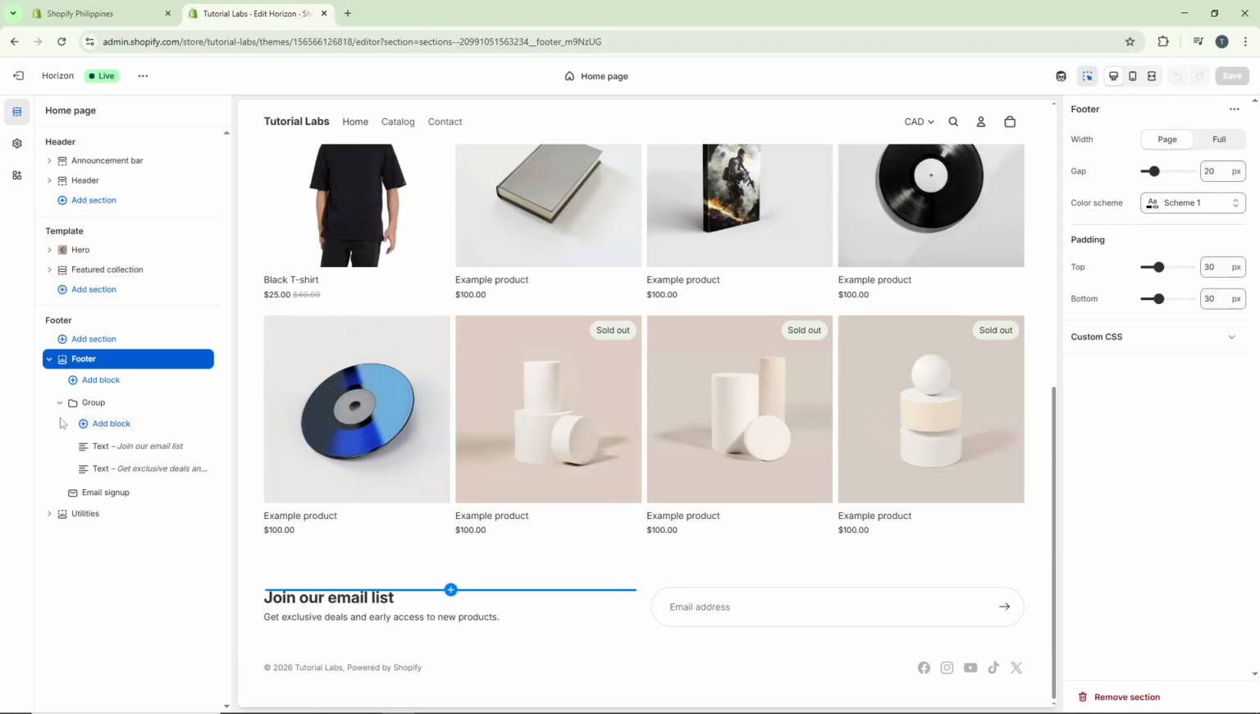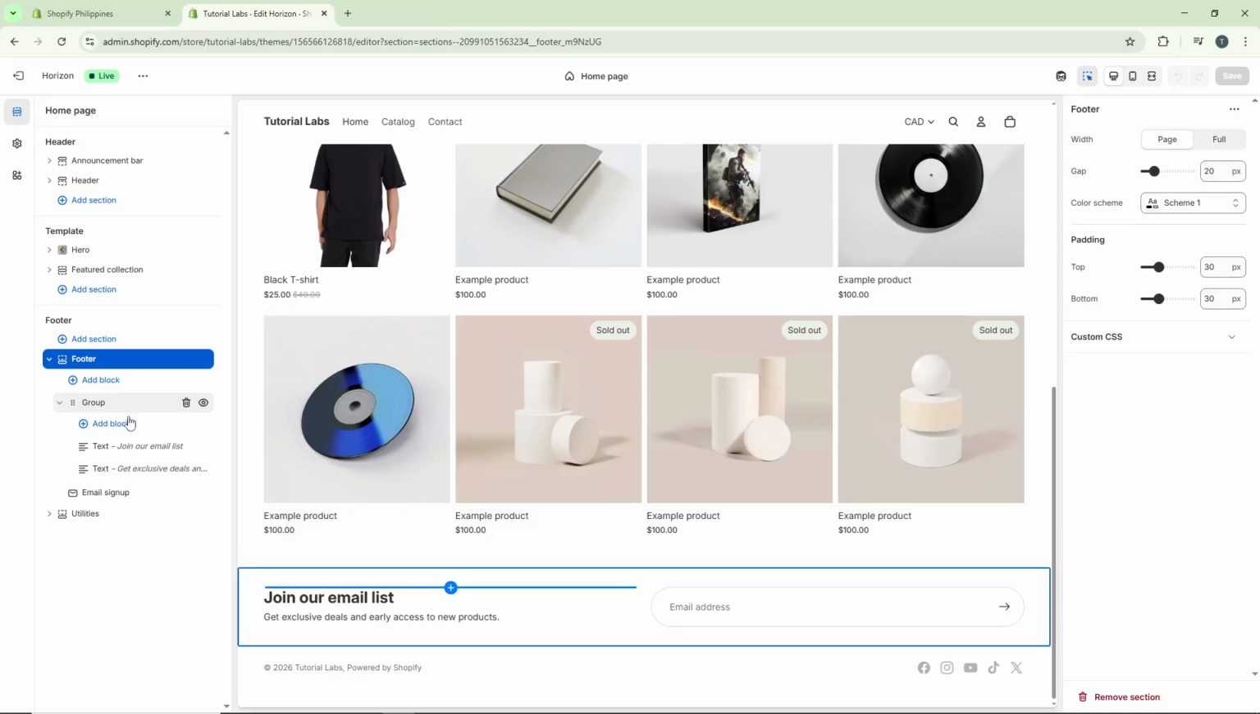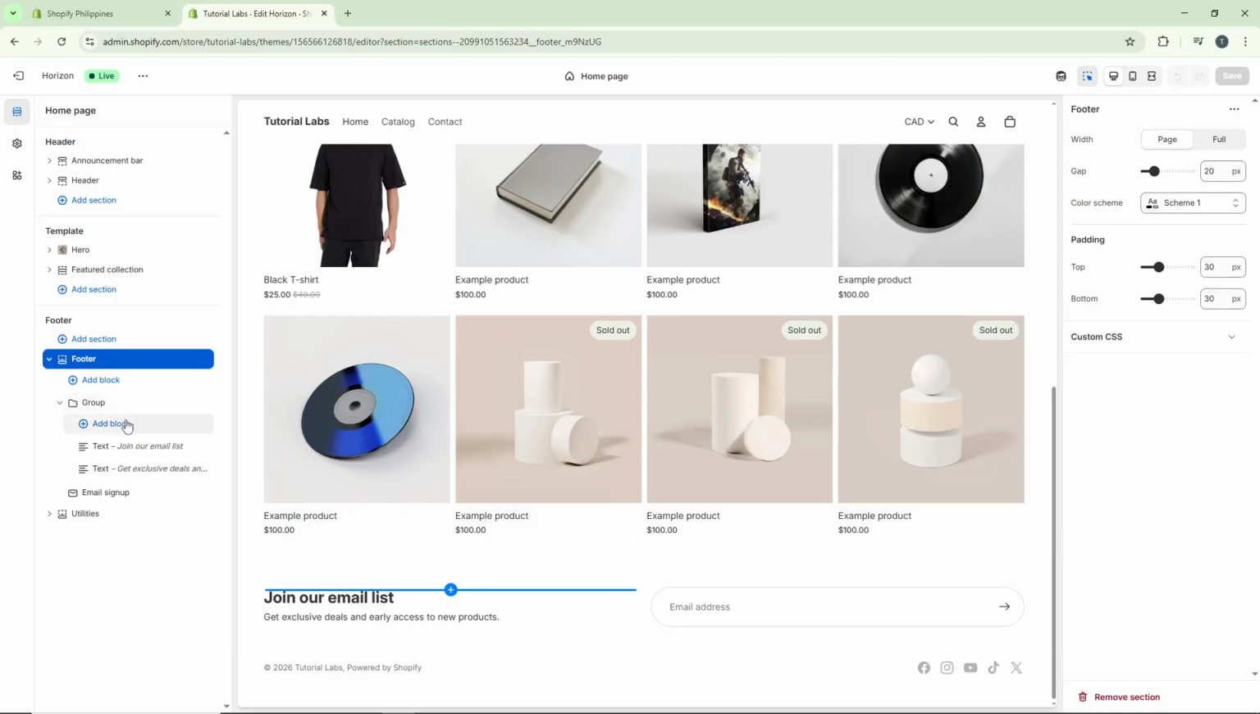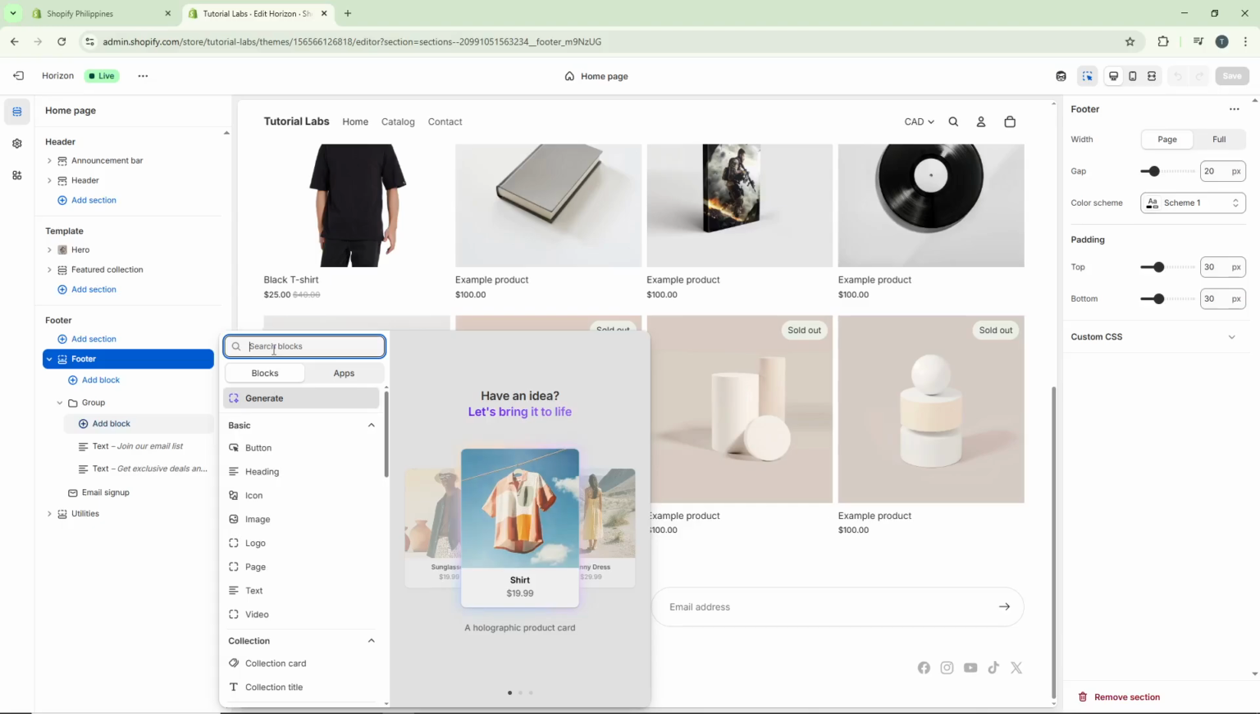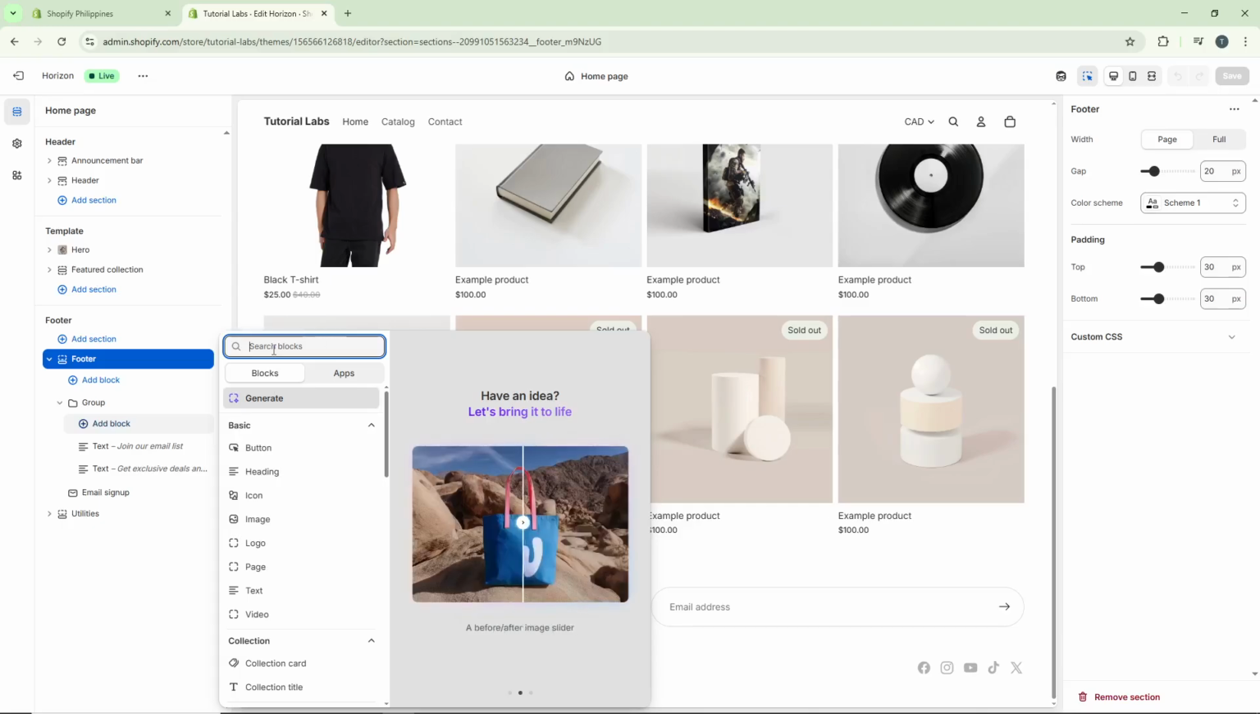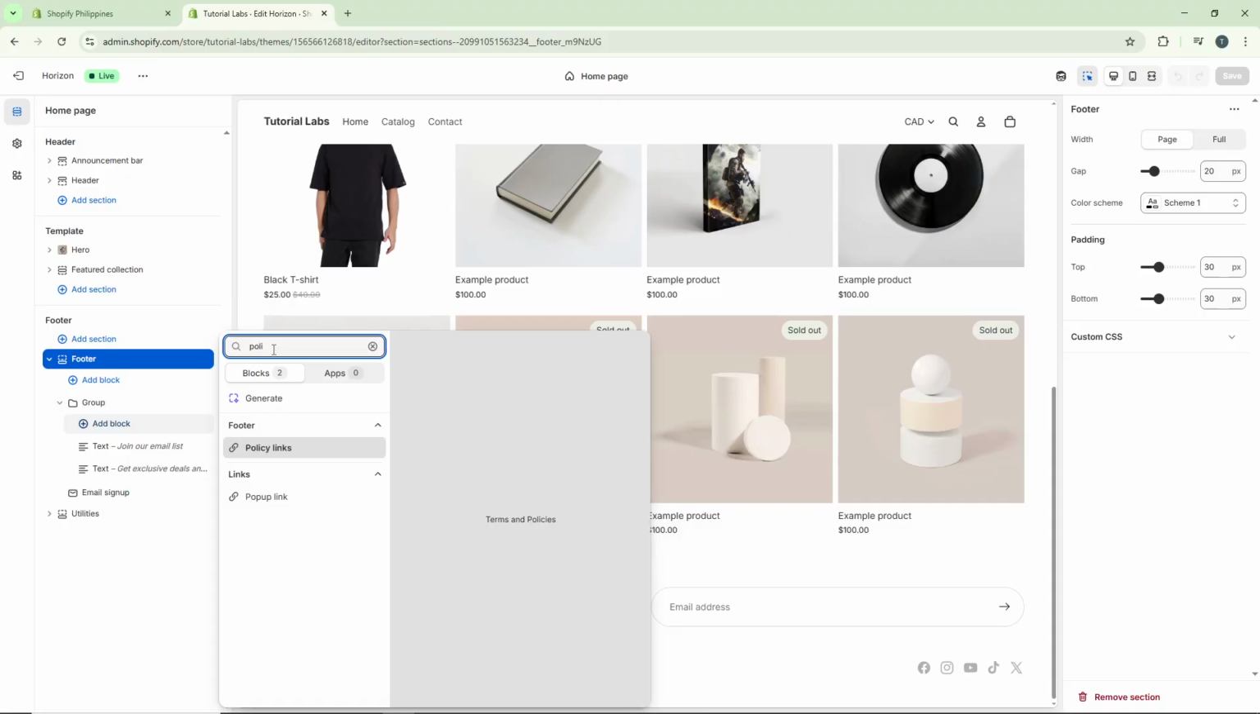The footer is the area at the bottom of every page on your site, making it the perfect place for policy links. Within the footer section, you'll see an option that says Add Block. Click on this button and a search field will appear. In this search field, type Policy.